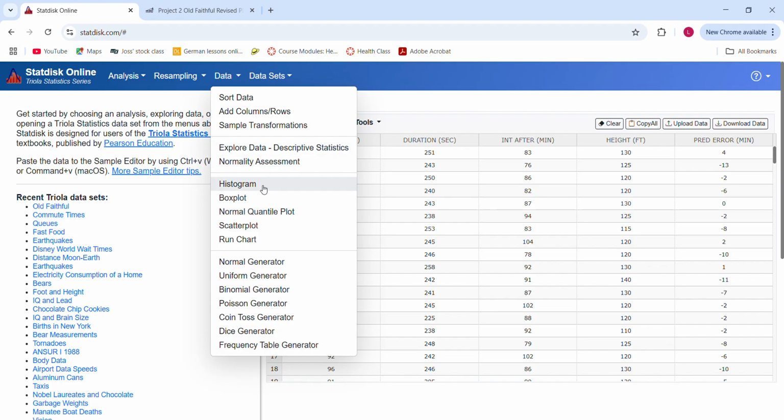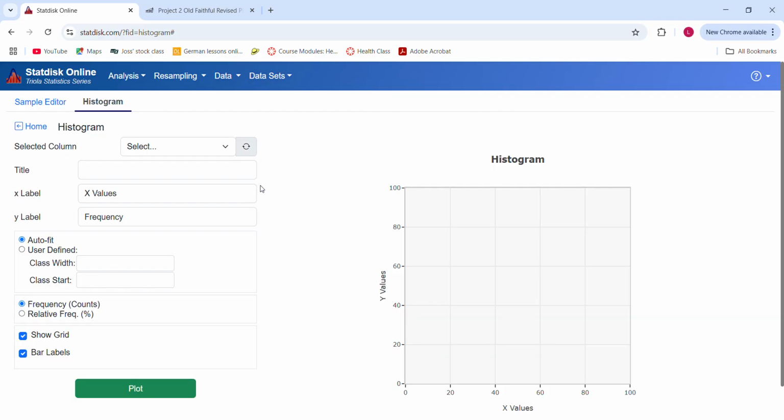The next one's going to be asking about the histogram. I'm going to select this. It's a little different. If you notice, we do use this auto fit option that's down here. Selecting the column, it was on duration. And then you need to make sure that you change your title, your X and Y labels to make sure it fits appropriately with the data.